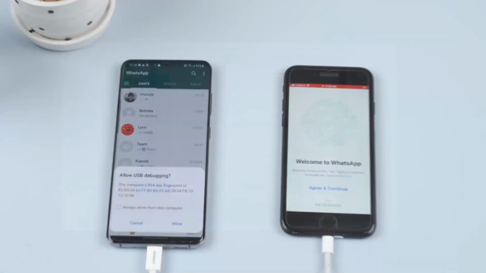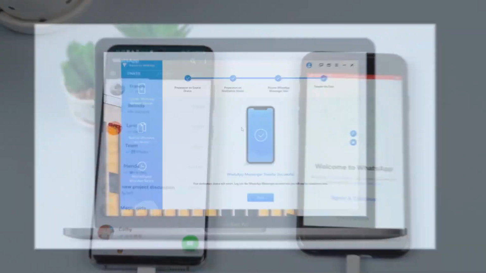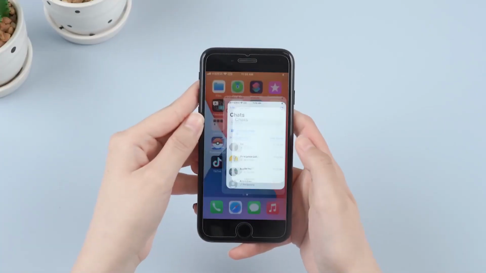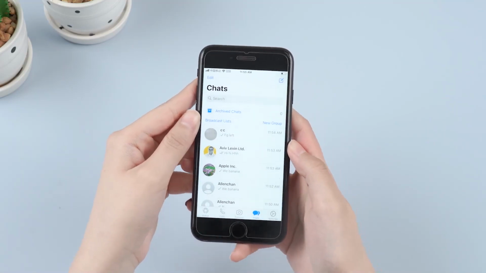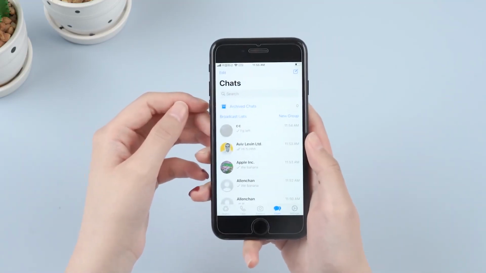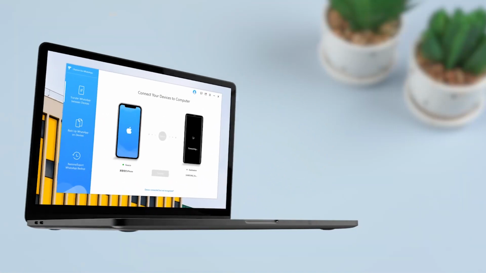We need to keep both devices connected to the computer until the process is complete. In this way, our iPhone will reboot, and we should be able to see our WhatsApp data on the iPhone then. Okay, this is today's video.